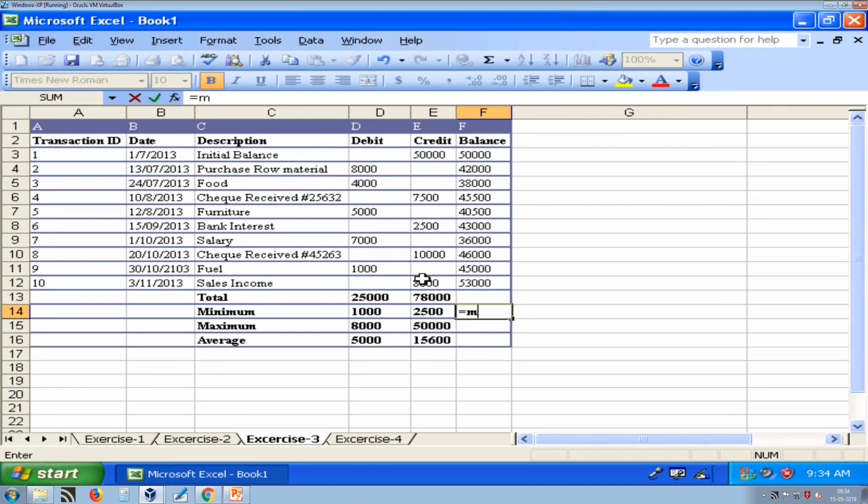So, again I am using the minimum function for the selected range, maximum balance for the given range, and average balance for the given range. So, our calculation part is over. Next, we want to perform conditional formatting.